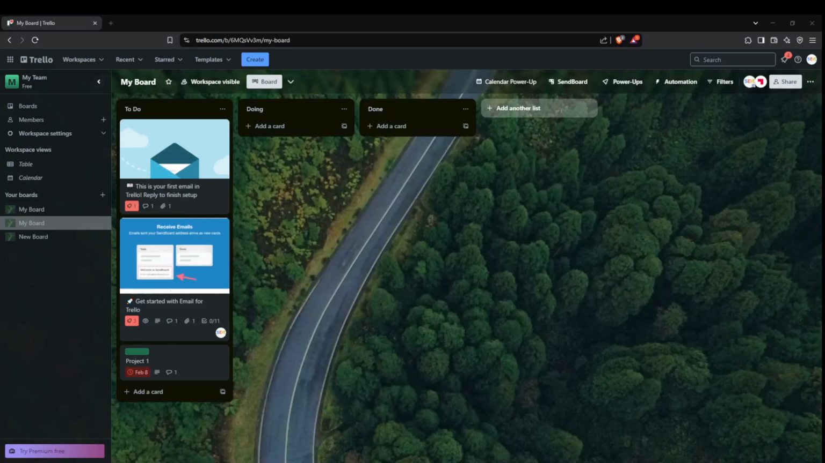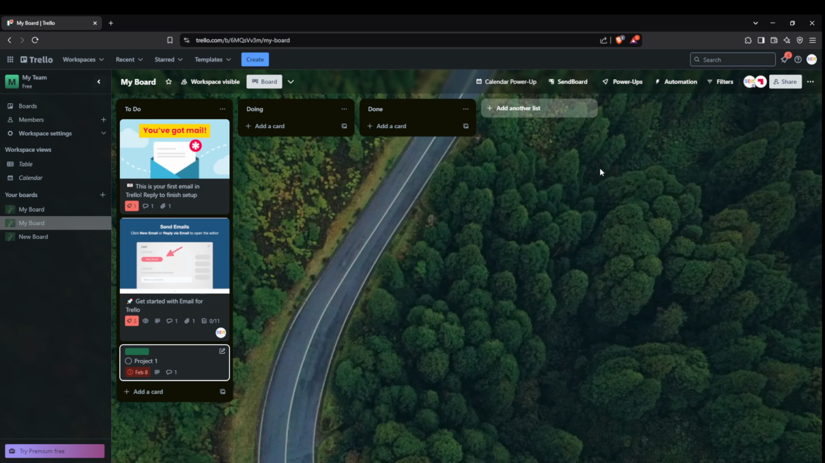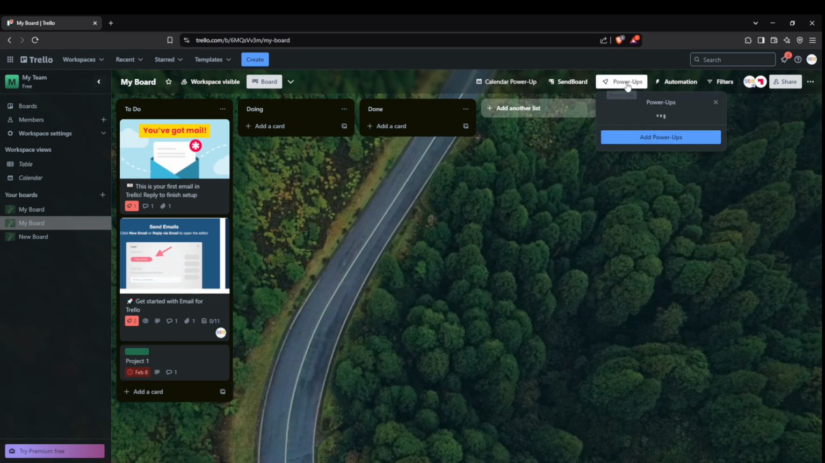In today's video, I'm going to teach you how to merge cards using Trello. We'll explore a series of straightforward steps to help you integrate card merging functionality into your Trello board efficiently and effectively. Let's get started. First things first, navigate to your Trello board and locate the Power Ups section.